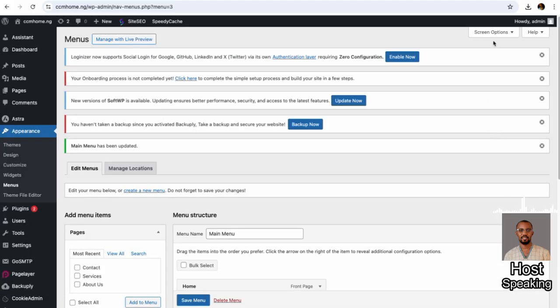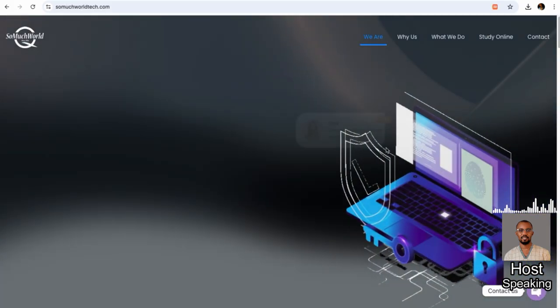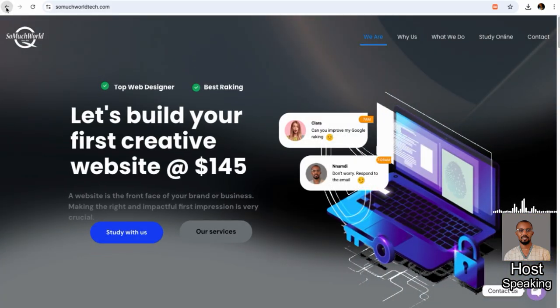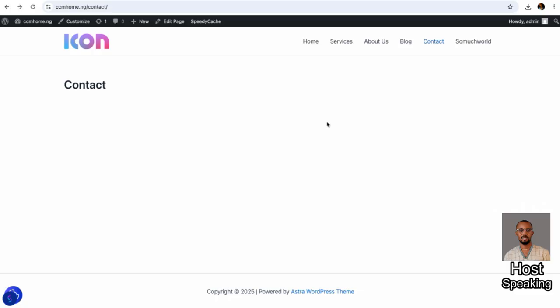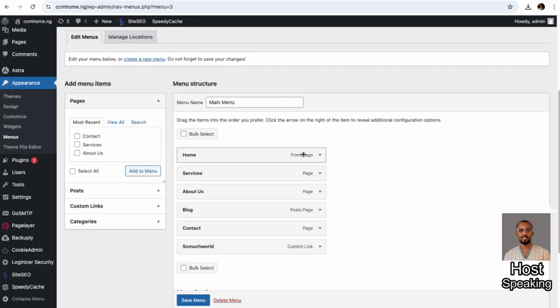Once you click on save menu, you go back to your website and you refresh it again. Once you refresh it, so much word will appear. This is what we call custom link, because it's not on this website, but you want that when somebody clicks on it, it takes the person to another website. So now I've already clicked on it. It will take me to another link or another website. For those who want to have a Google form link, that is how you can add it on your menu as well. So do you understand? So what else can we do on our menu?